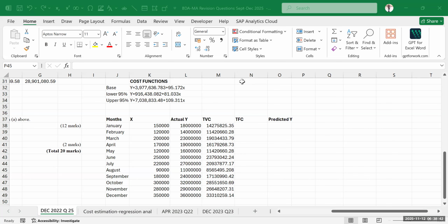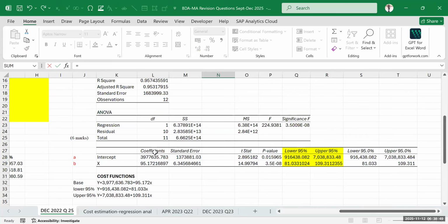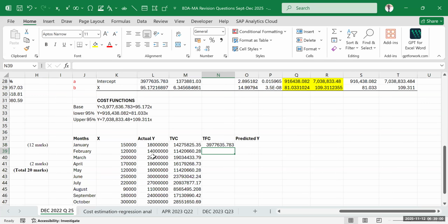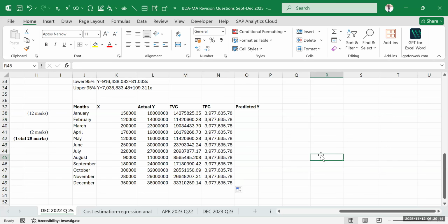Very good. I'm happy we are together. So the total fixed cost is the figure that we have as intercept in our output. You see this one here. This is what we are picking. And that fixed cost is fixed and it is constant. So what we do is we fully lock it. That figure there is not going to change across the months. It does not depend on the variations in the number of units of production. So it is constant. Make sure you fully lock it and bring it on board for all the months.